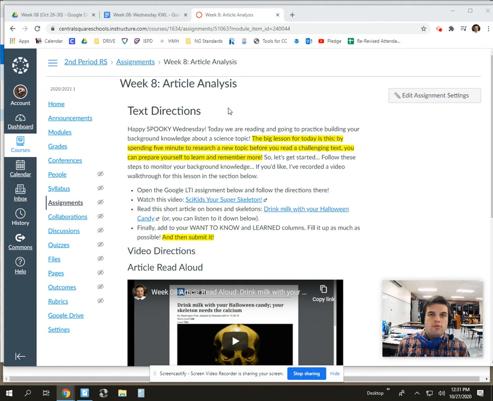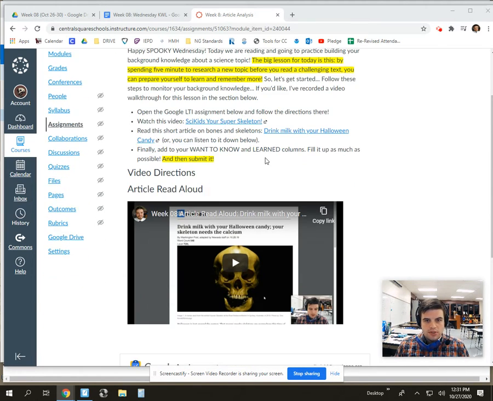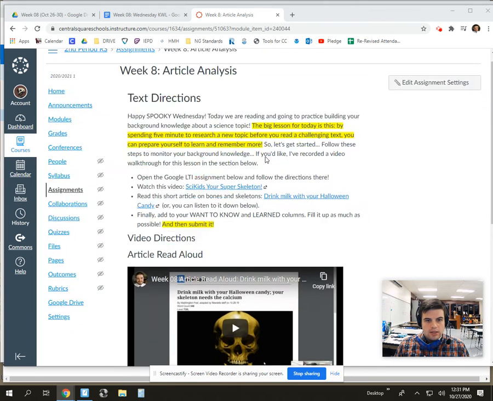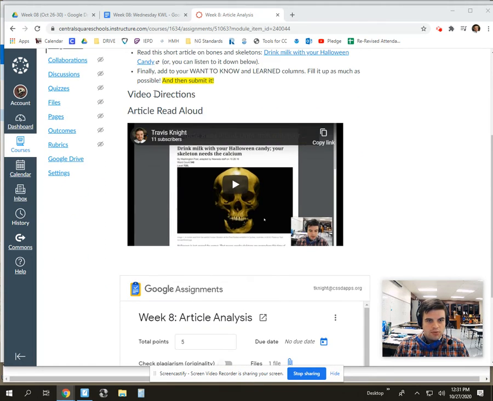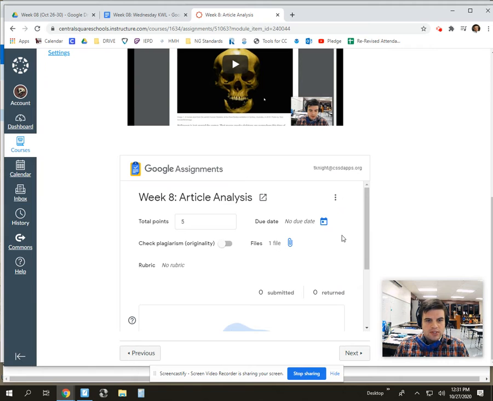So there are several steps to today's lesson, but they're all contained in the links or right there in this Canvas post that's on my screen. A couple things to point out is that the video directions will be right here. They're not there yet, but they will be soon. The article read aloud is down here, and the actual assignment is at the very bottom. And that's because I can't make this thing any smaller. So just be aware that you're going to need to open this.